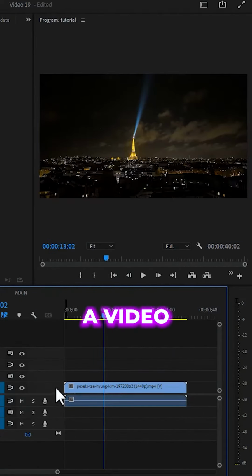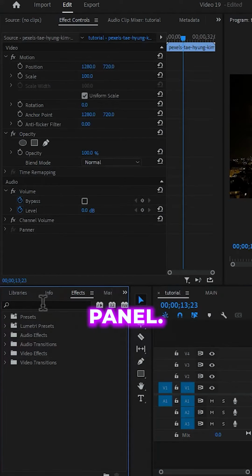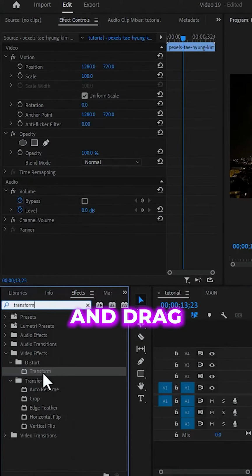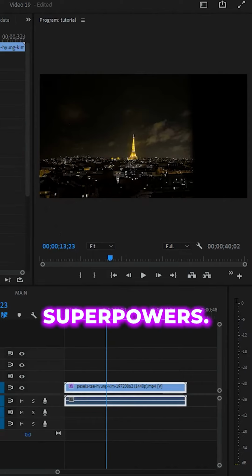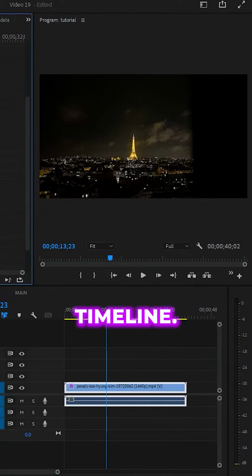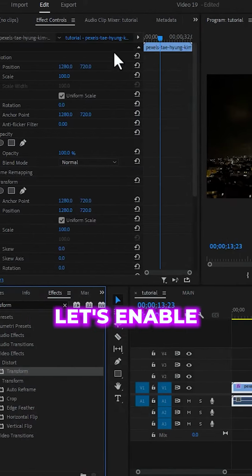First things first, drop a video onto your timeline, hop over to the effects panel, look for the transform tool and drag it onto your video. It's like giving your video superpowers. Click on your video in the timeline, it's the star of our show. Now let's enable the magic.